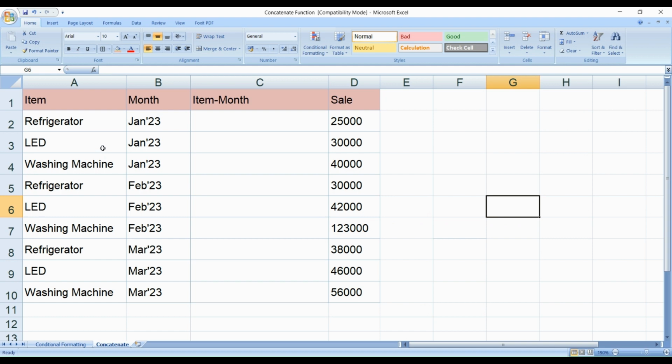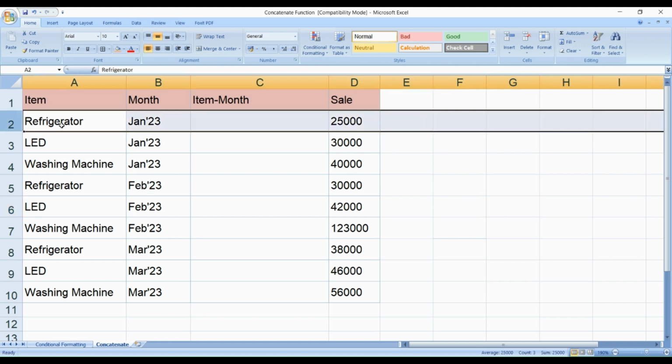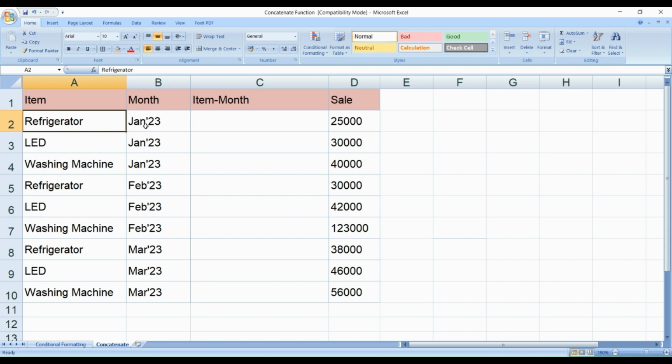So here you see a list of items and also its month on month sale, but all this data is available in a single table. So here in the second row you can see the refrigerator and it sold at 25,000 in the month of January 23. Similarly, the sale of LED in January was 30,000. Washing machine in January is 40,000. Similarly, the sale of refrigerator is also available for the month of February, March, and in the same way of the other item.